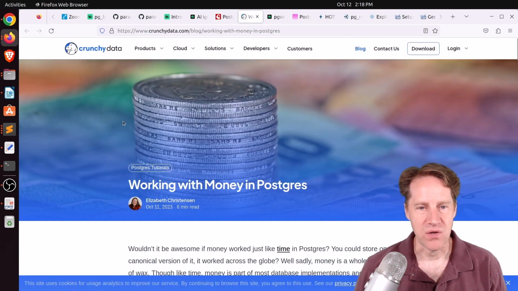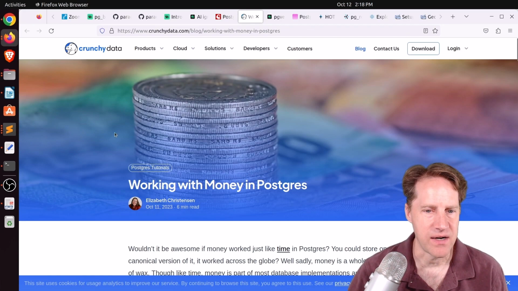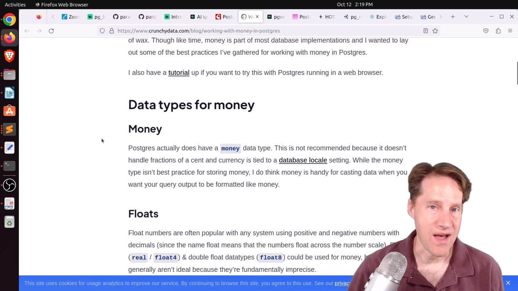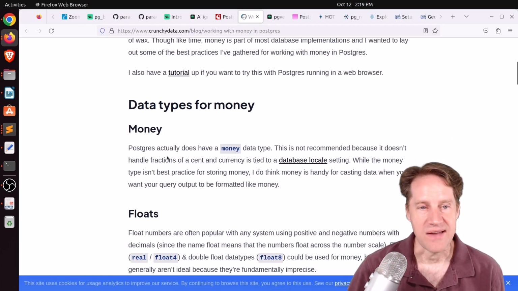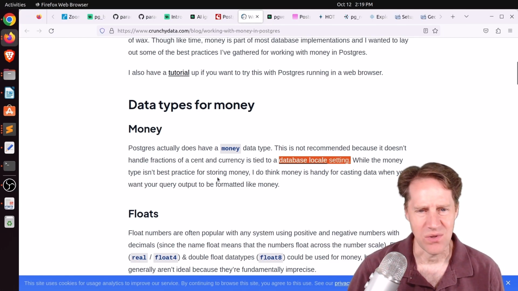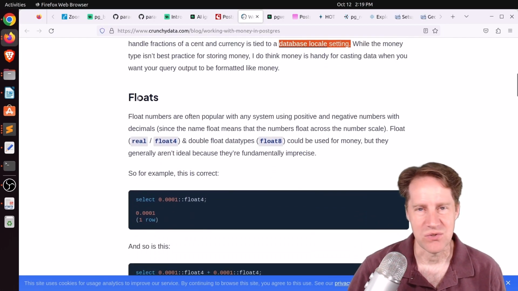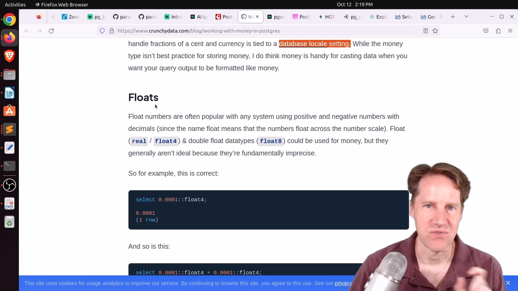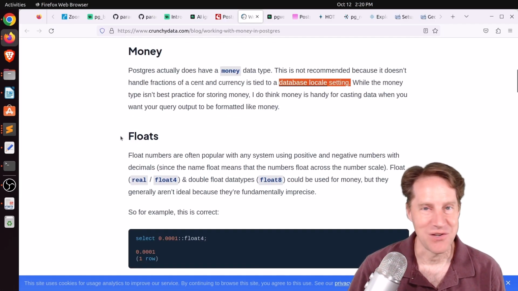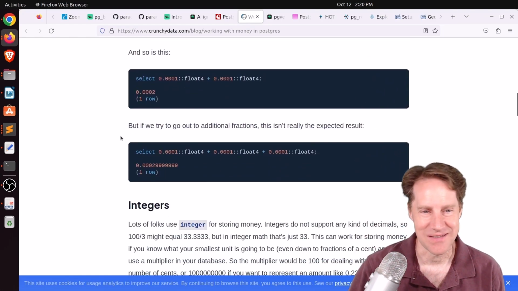Next piece of content, working with money in Postgres. This is from crunchydata.com, and they're talking about things you should or should not use when you're working with money. The first thing not to use that they say is basically the money data type, primarily because it's tied to the database locale setting. So that could cause you a lot of problems down the line, so it's not really the best data type to use. Also, floats, you never want to use floats because they're highly inaccurate. I mean, it's fine for graphical representation like games or maybe geospatial work because the accuracy does not have to be super, super high. But with money, you don't want to lose a cent or even a partial cent, so you don't want to use those.